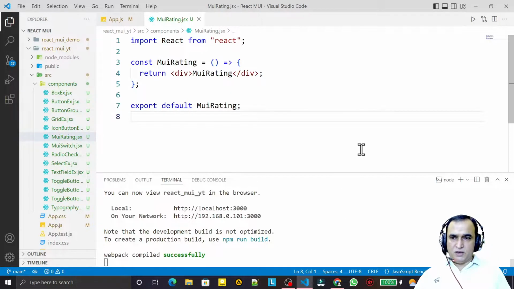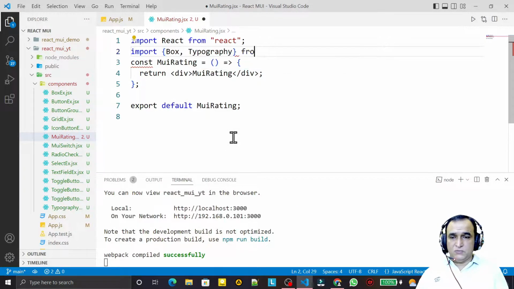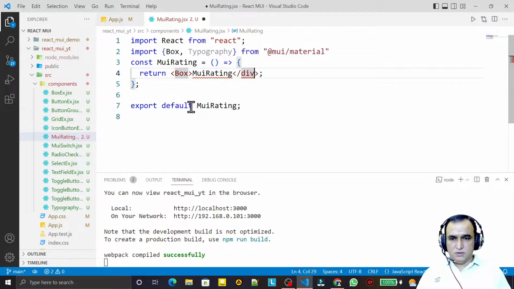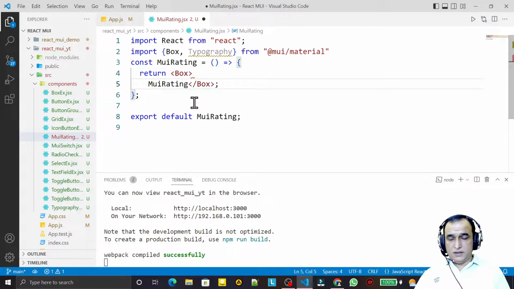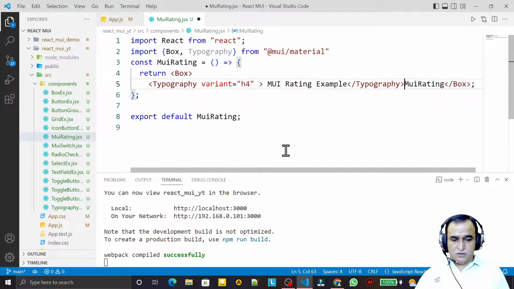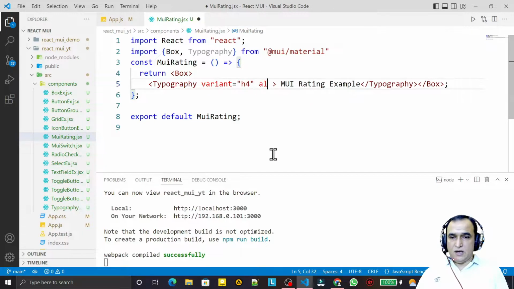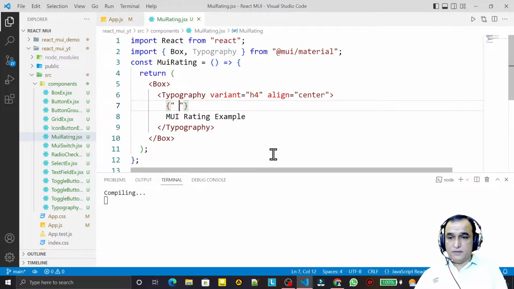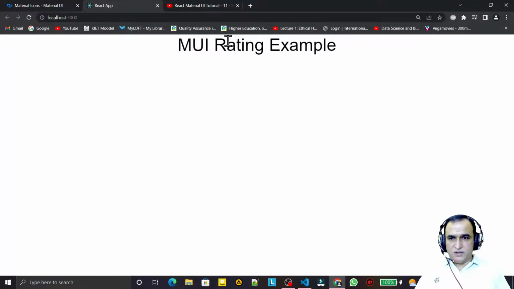In this video, we are going to learn how we can use the rating component in Material UI. For that, I use Box and Typography from MUI Material. Now I add a Box component and a Typography with variant h4 that says MUI rating example, and I remove this. Now I set the alignment to center. Save this. Now you see that we have this kind of output.